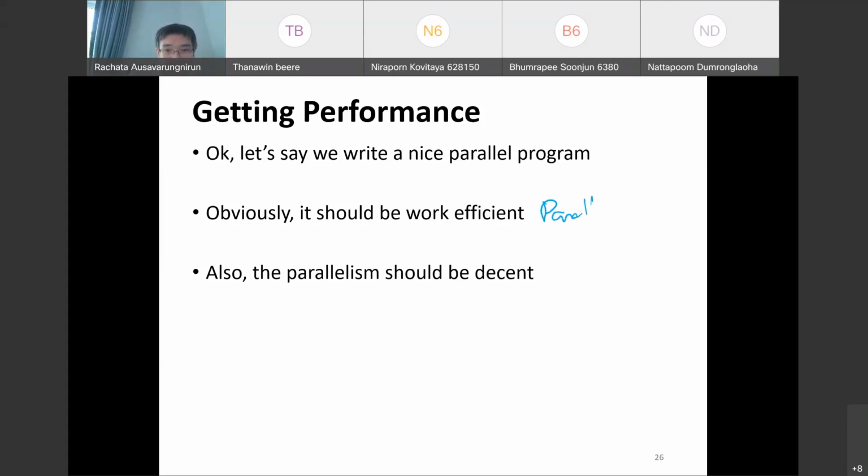Parallel work should be roughly the same as sequential work. This is O of square root of n. Assuming that everyone is still here, because everyone is so silent. These are what it means.